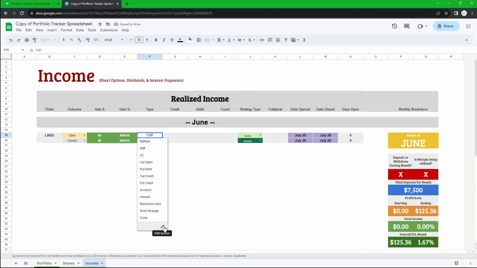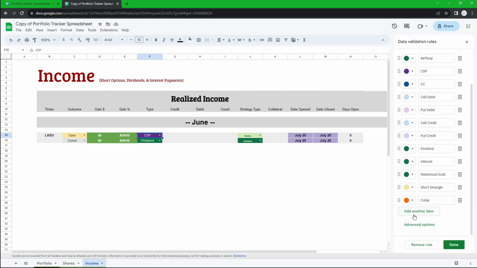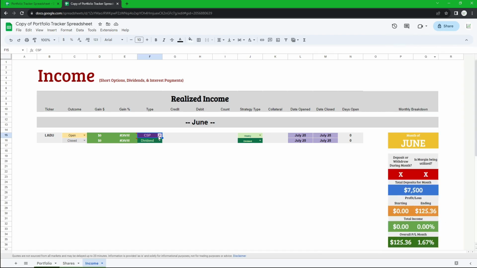And if you want to add more, you can always click the edit button and just add a new entry right here. But for this example, this is a cash secured put. Next, we have credit and debit. So credit is what you got paid to enter this position, or whether that be a dividend, interest payment, whatever you got paid, you're going to put in credit, and you're going to do it per share. So you don't want to just type in $10. You want to put in how much you got paid per share.